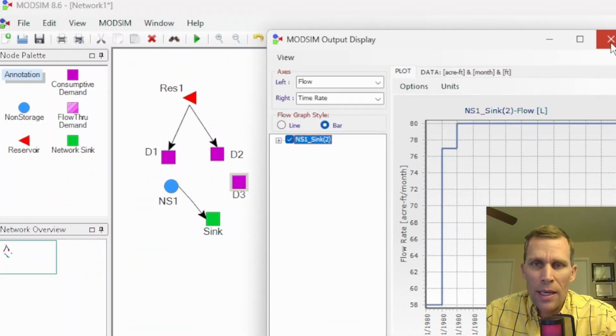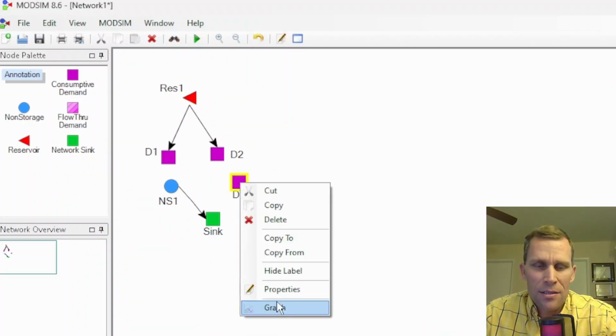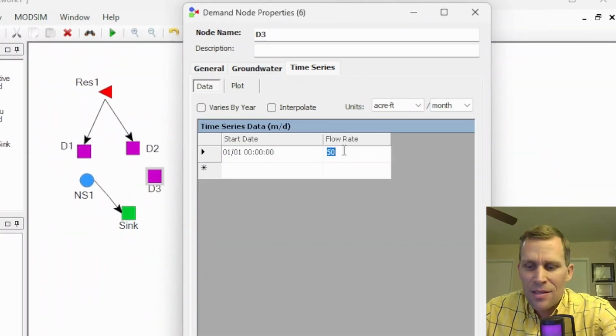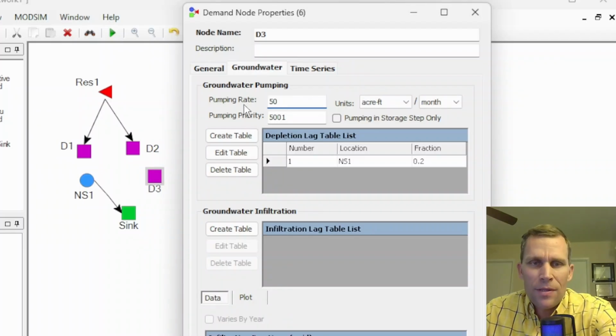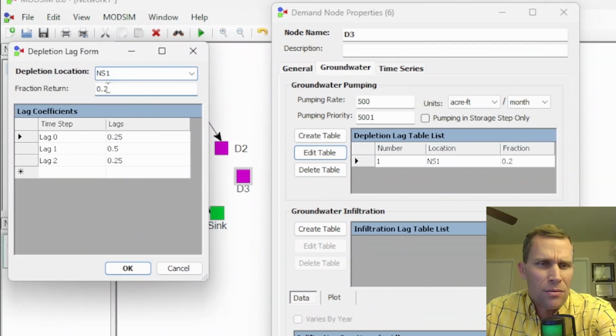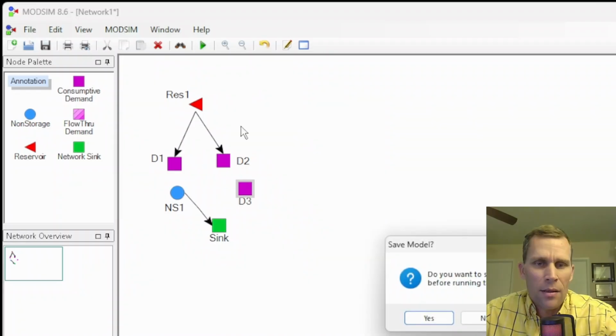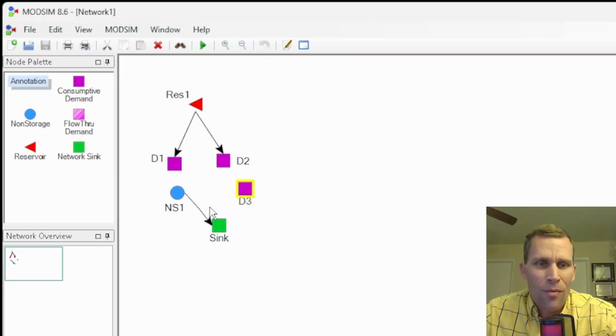To do that, we'll go ahead and modify a couple things in this demand node. So open up the properties. I'm going to go to the time series tab, change 50 to 500. I'm going to go to the groundwater tab, change 50 for the pumping rate back up to 500. Now instead of 0.2 as the fraction, I'm going to set this to 0.02. So just 2% of 500 is 10, just like 20% of 50 was 10. Apply. Okay, and then let's go ahead and one last time run this model.